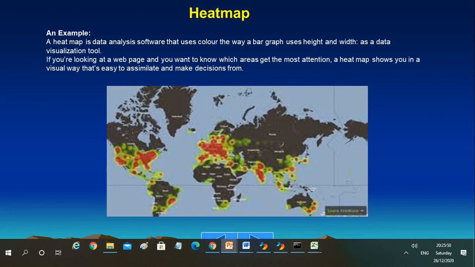An example of a heat map is data analysis software that uses color the way a bar graph uses height and width as a data visualization tool. If you are looking at a web page and you want to know which area gets the most attention, a heat map shows you in a visual way that's easy to assimilate and make decisions from.